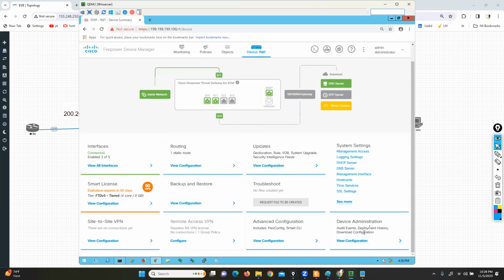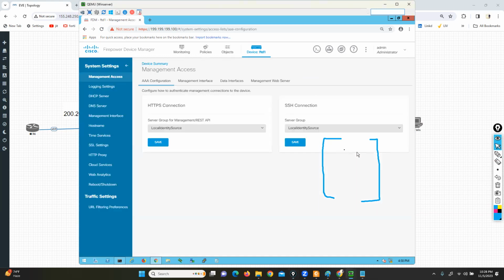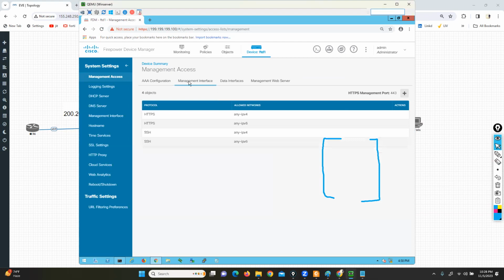Let's talk about some other options. You can go with system setting. For example, management access. You can click on management access, management interface. If you want to configure or change the IP address, or in case you want to change or add any services, you can see HTTPS and SSH service is enabled by default. Only these services are enabled.